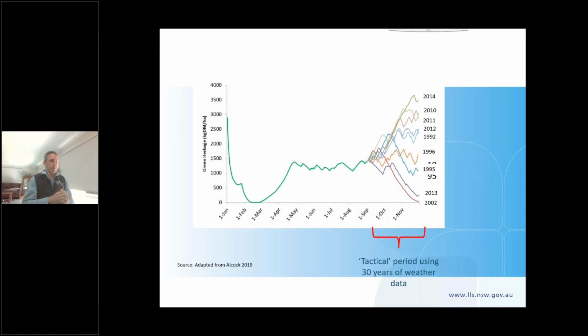So if the forecast is from the 1st of September, which is this example here, if we're at the 1st of September looking forward, the model is spun up to the 1st of September, and then it goes back and grabs the weather data from 1990 for that forecast period, from the 1st of September through till the end of December.